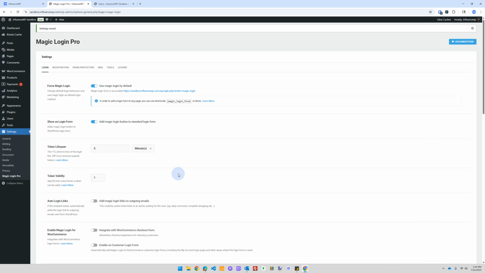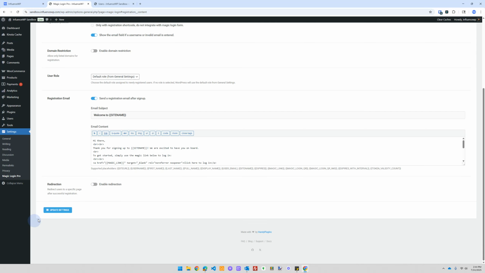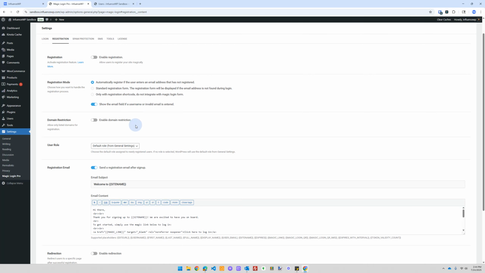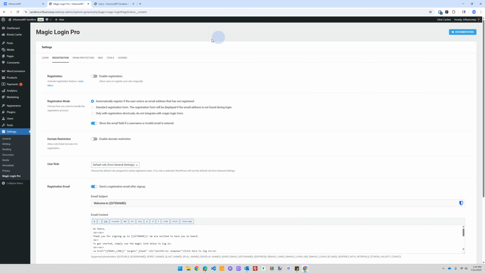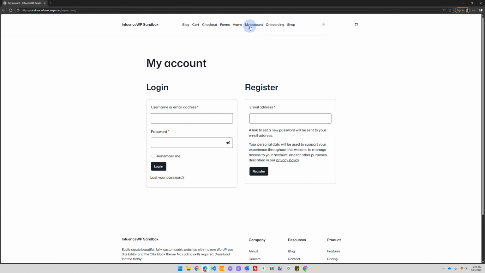Okay, let's go to registration here. Enable registration: allow users to register to your site magically. Okay, let's do that. Now with that in place, let's go to our other browser. Here we go. So let's pull this up. We are logged out. Okay, so let's go ahead and register.